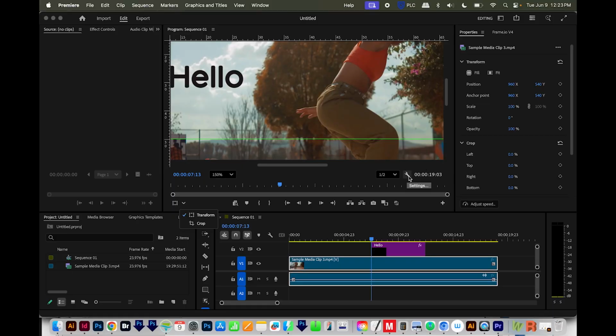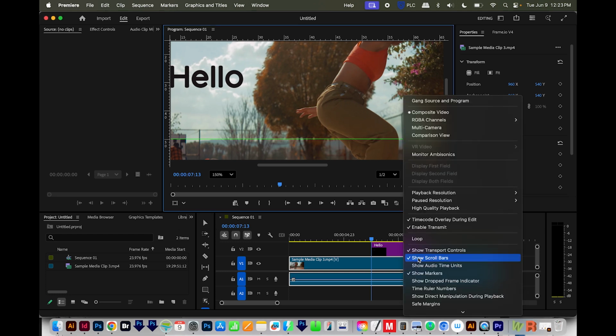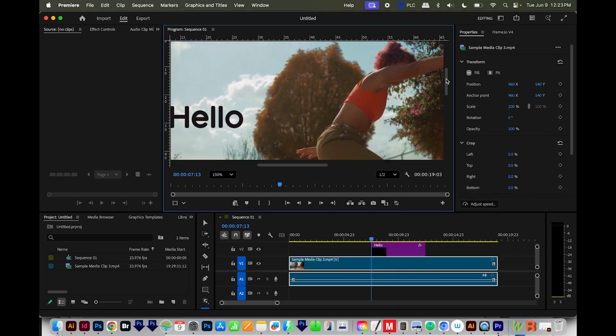Right here at the bottom of the program monitor is this little wrench. So click that and then choose Show Scroll Bars. If it already has a check mark next to it, it means they're already on. And then you can just scroll like this.